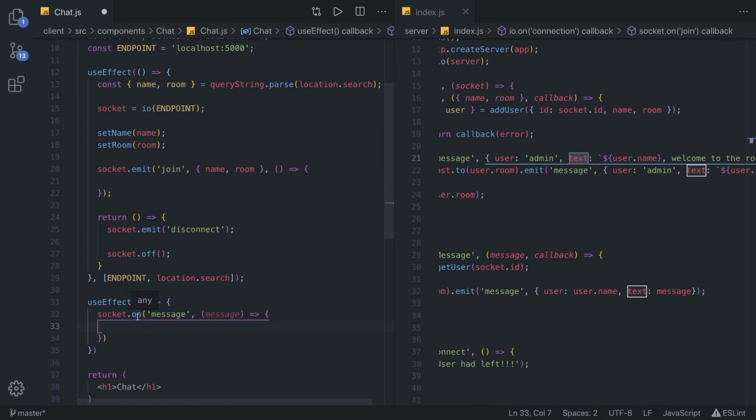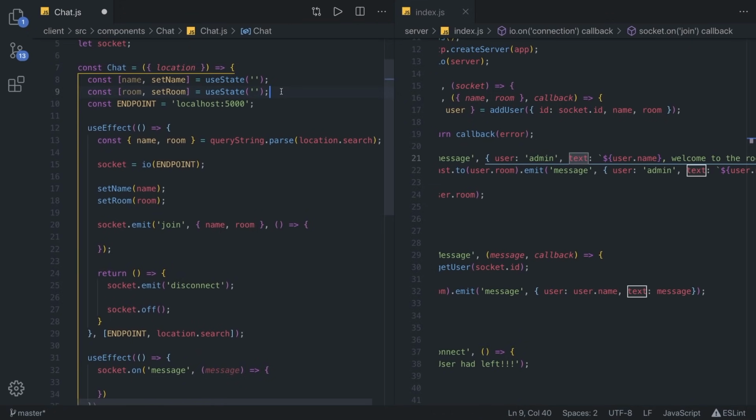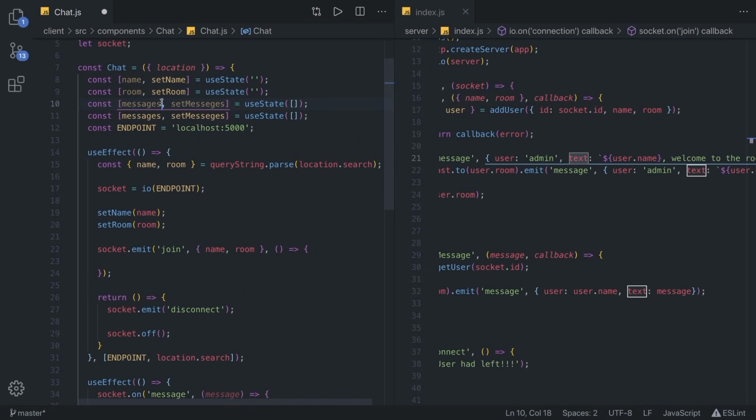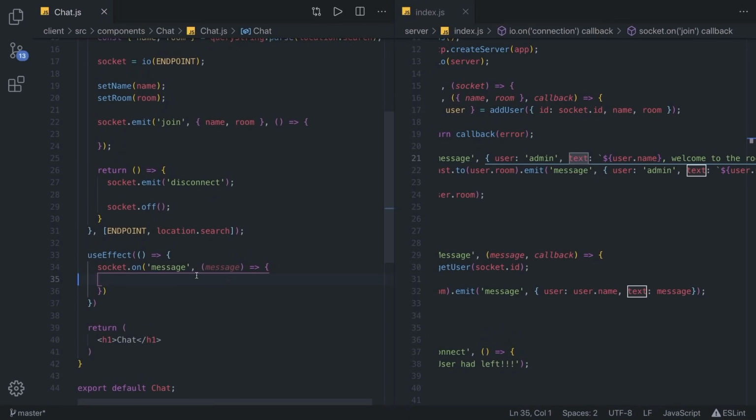And now we need to do something with that message. Basically, we are going to keep track of all messages with state. So we are going to have a state called messages, and inside of messages, we are going to have an array that is going to store all messages. So right here, it is going to be an empty array. And then we need to somehow specify every single message. So we are also going to have state for setMessage and message, which is simply going to be an empty string.